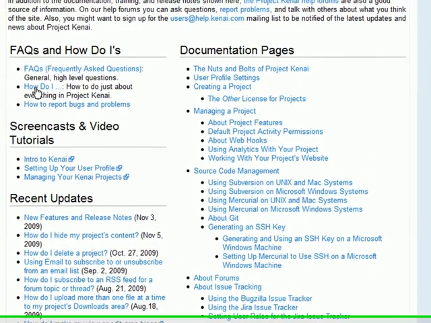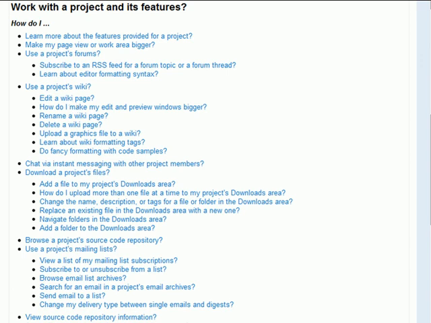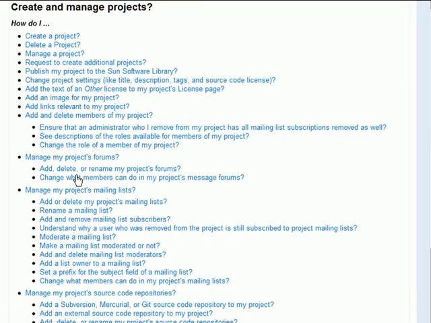The How Do I link goes to a page that has a list of tasks you can perform on Kenai. It's organized according to setting user settings, working with a project and its features, and creating and managing projects. So that does cover everything we wanted to in this tutorial.